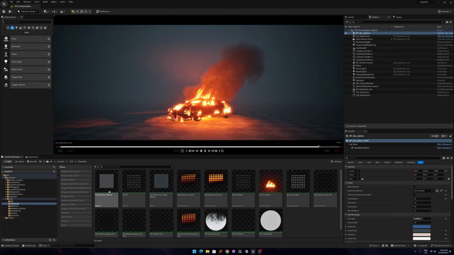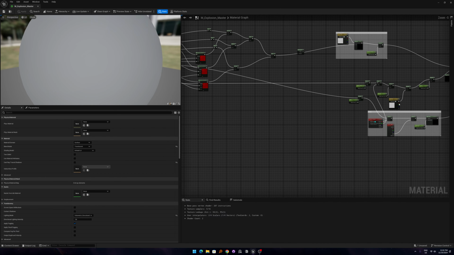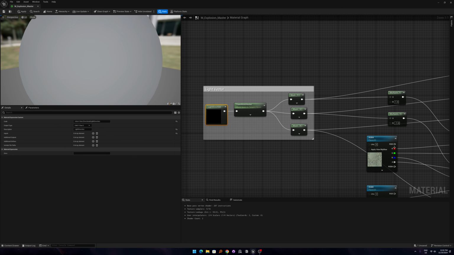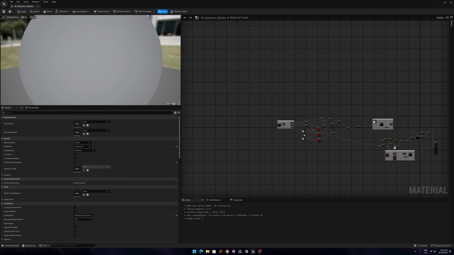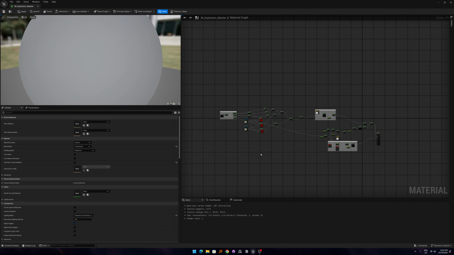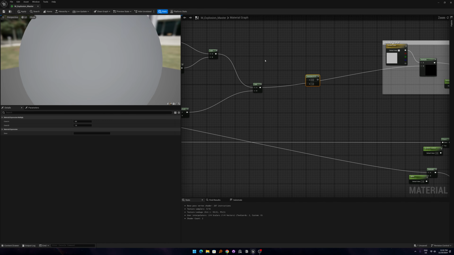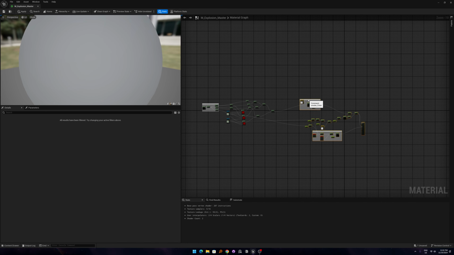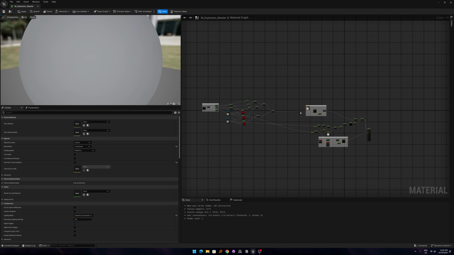All right then, let's get started. So first, let's start with our explosion material. As you can see here, we have this separated into two parts. This part controls the shader separately in different channels, so it controls the smoke, the fire, and the alpha.